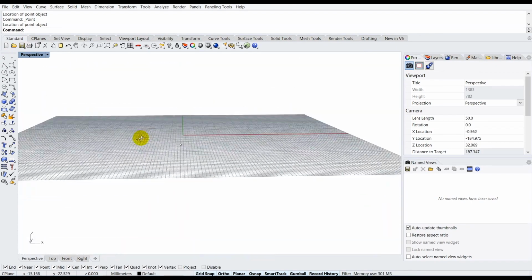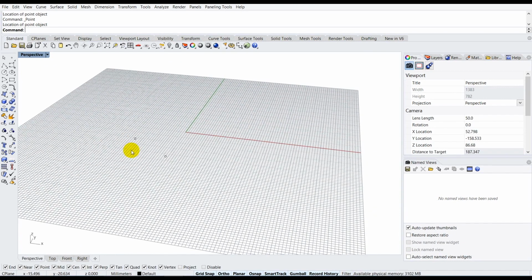So this is how you can create geometries by using two kinds of workflow. One using the command line that you have on the top and the other one is using shortcuts that you have on all the three sides of the Rhino viewport.